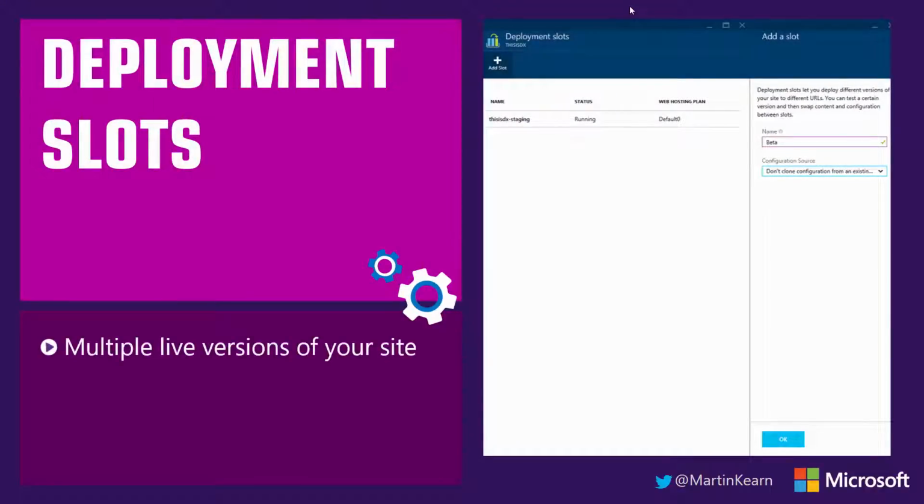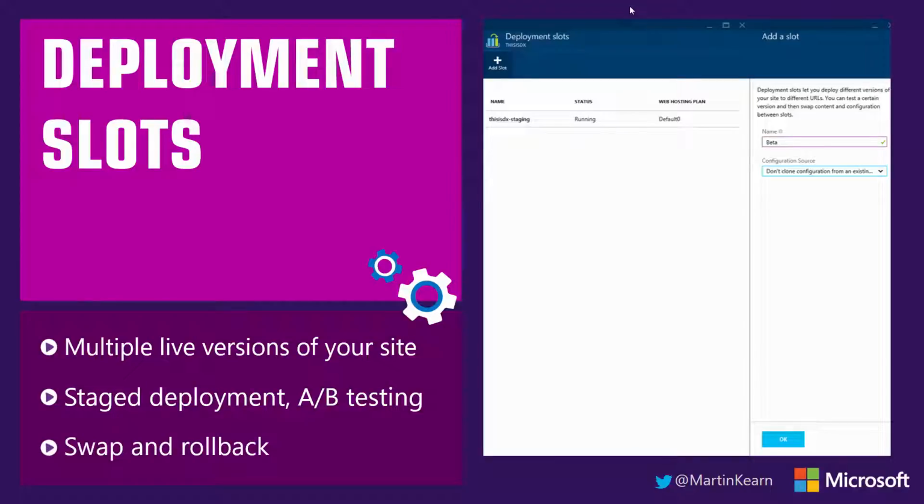Another feature we have in the app service is called deployment slots. This is the idea of having multiple versions of your live site. You've got your main site, and then you've got another deployment site you can deploy to and test out before you swap it over. So it's useful for staged deployment, for going through these various deployment models. It's also useful for things like A/B testing or split testing, where you actually do want multiple versions of your live site, and you can redirect traffic between one and the other. And again, you can swap and roll back.